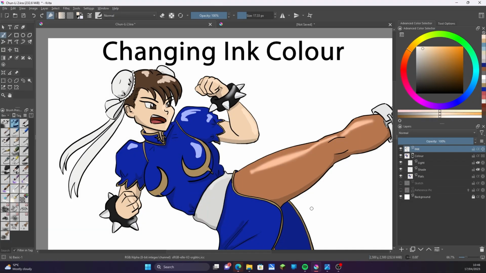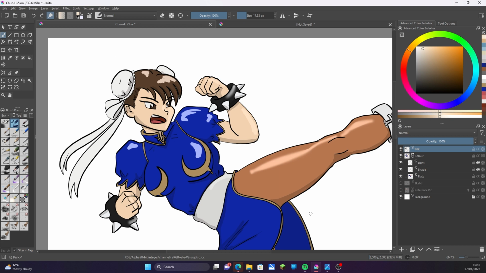Part 6. Changing line art color. Okay, so now we know how to put on shading and light. Let's move on to how to change the color of the line art if you don't want it to remain black.